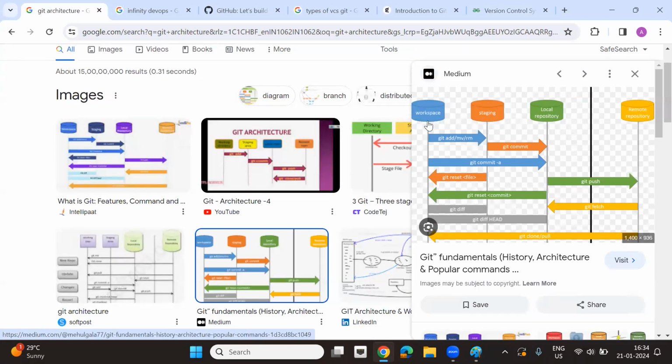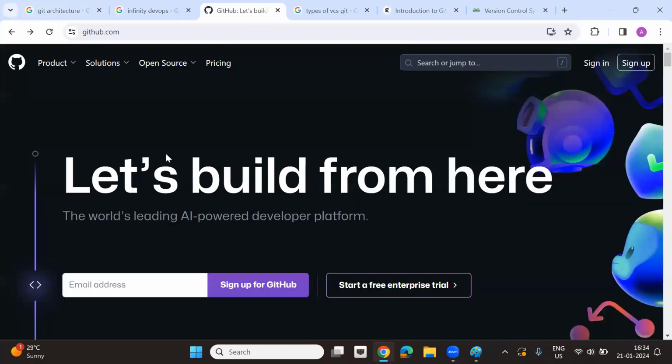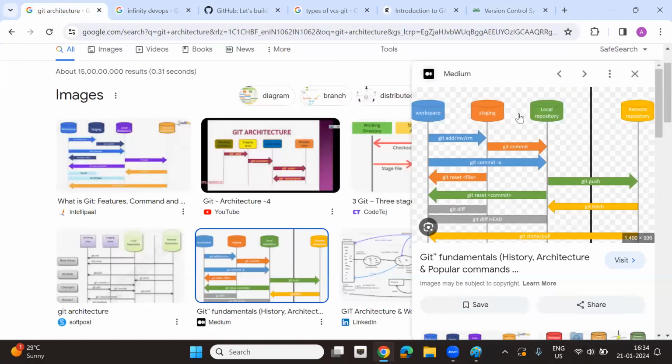When you write some code, you will write it in some file. Say developer one, developer two, whatever code is there, you push it. The moment you write git add and the file name, it goes into the staging area. After that, when you commit it, it goes into the local repository. When you do git push, it goes to the remote repository, and by remote repository I mean GitHub. So this is how it is.